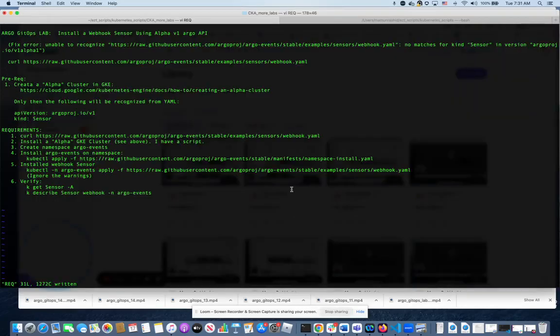Hello, everybody. Today, I want to talk to you about how you can install a sensor in Argo, basically an Argo project in GitOps. I struggled with this for a few days to find the solution for the problem that I was having. That's why I want to share this with you. So, the goal is to actually install a webhook sensor.